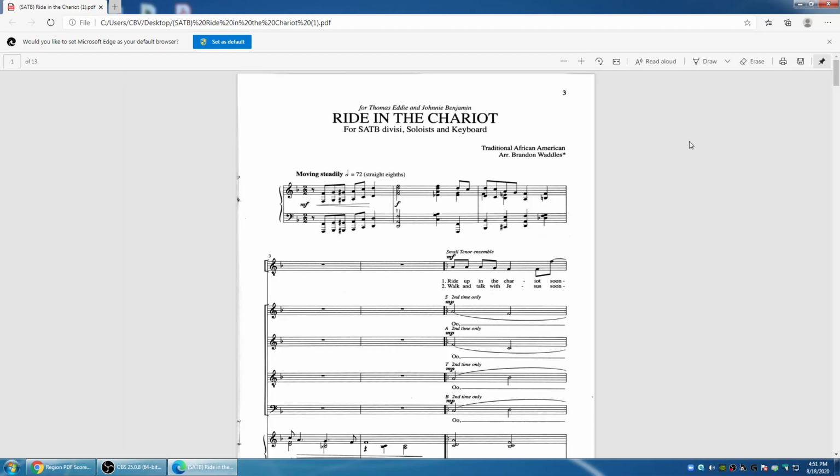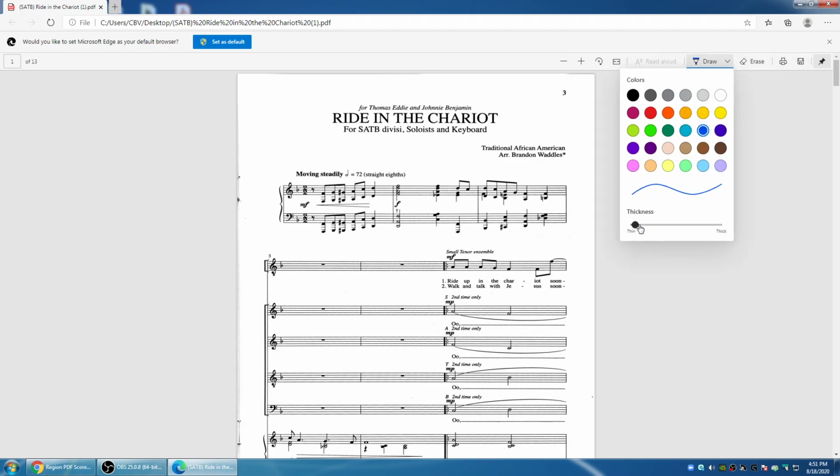So now we have a Microsoft Edge window open with Ride in the Chariot, and Microsoft Edge has this cool little thing over here, this little bar where it allows you to draw and erase. So what we're going to do here is click draw, and then we can click different colors and different how thick you want the bar to be.